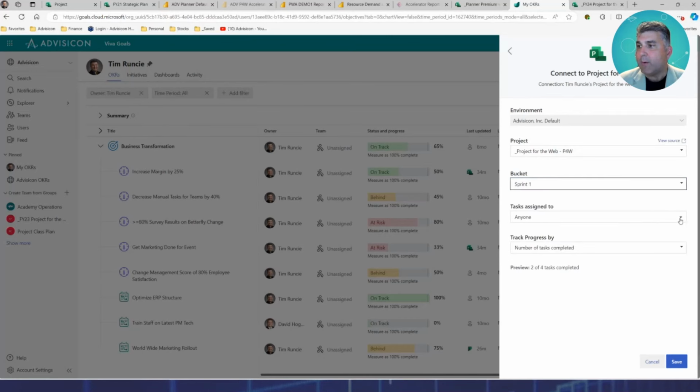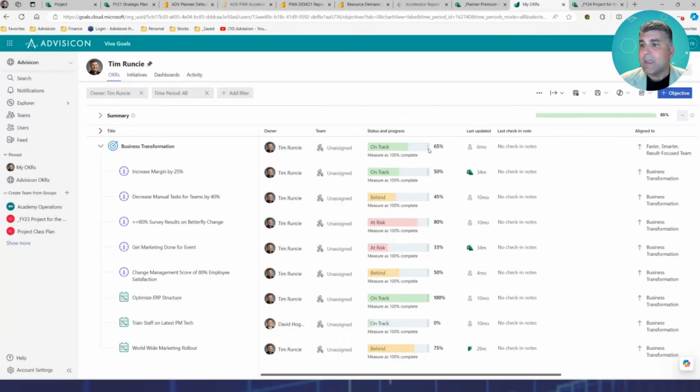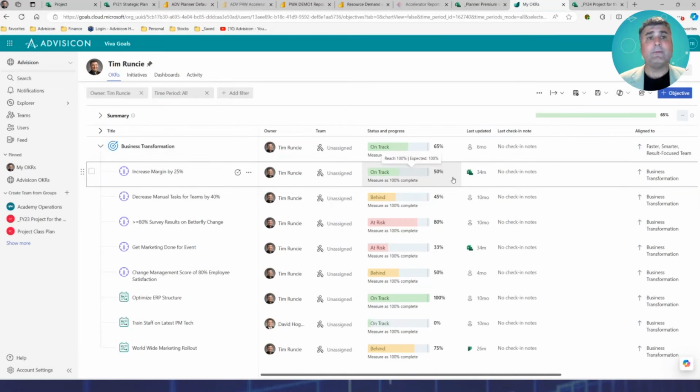And while I'm in there, I might want to narrow it down to the number of users or specific users. But in this case, it says the number of tasks completed. Right? The idea is that it's looking for that very specifically for us to work with. And so as we begin checking those tasks or finishing the checklist, this will automatically roll back and update that percent complete. So Viva Goals can connect to lots of data sources.